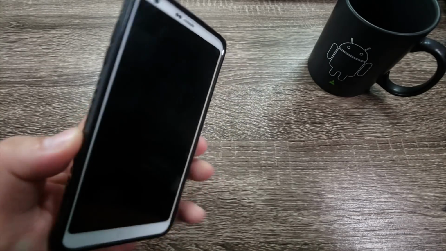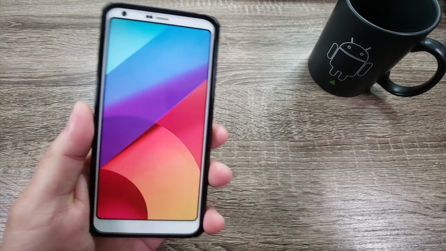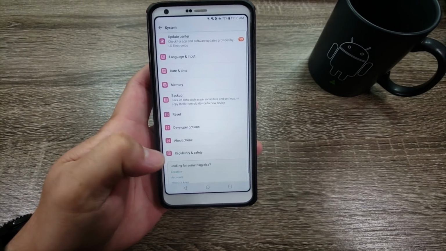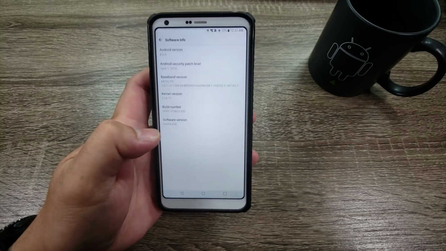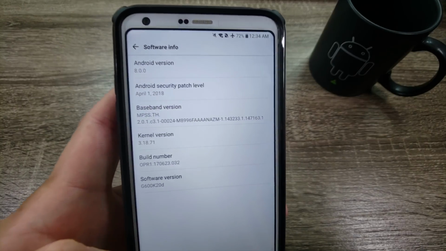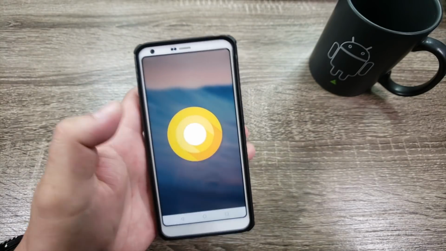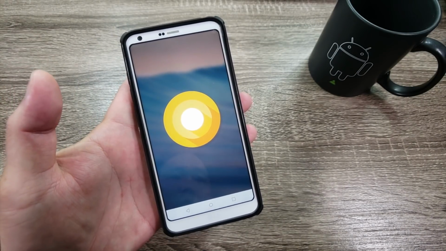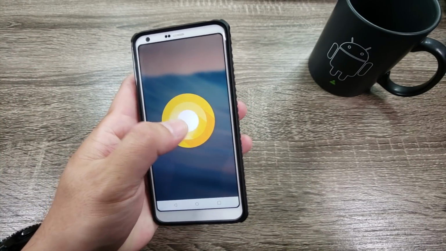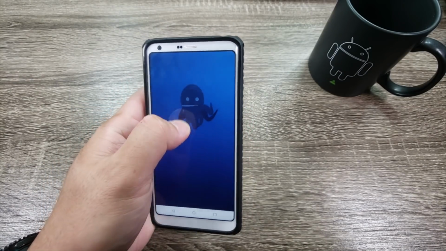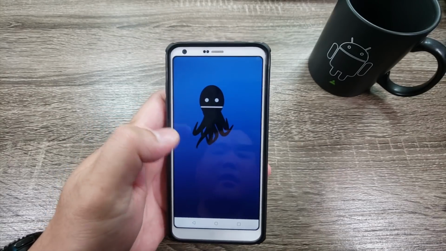So let's get into it and unlock the phone here, and we'll go into settings. I'll go into system and about, and we'll look at the software information. You can see there, Android 8.0 with the April 1st security patch. I can go in here, and that's the Android 8.0 Easter egg right there. We're gonna go ahead and unlock that octopus thing. Unfortunately it's not Android 8.1, but at least it's Oreo running on the G6.